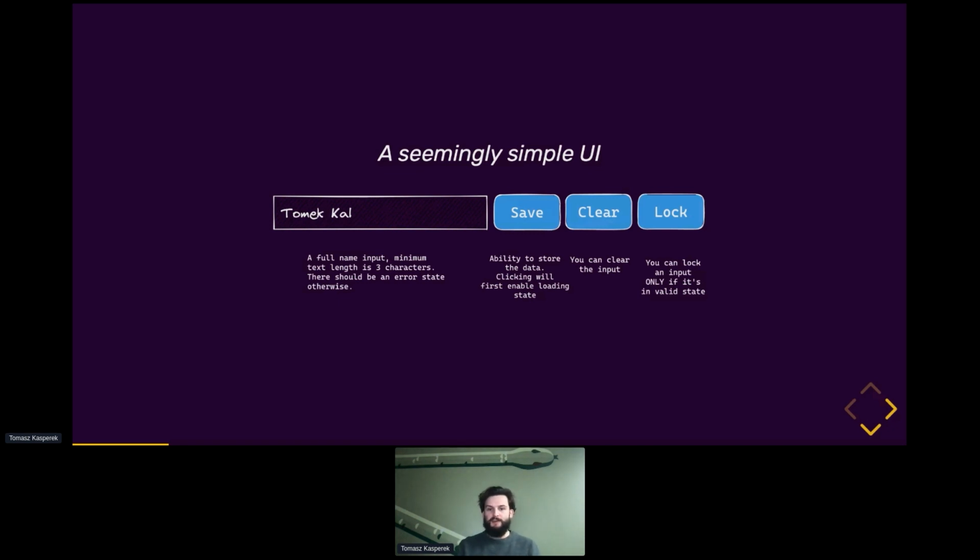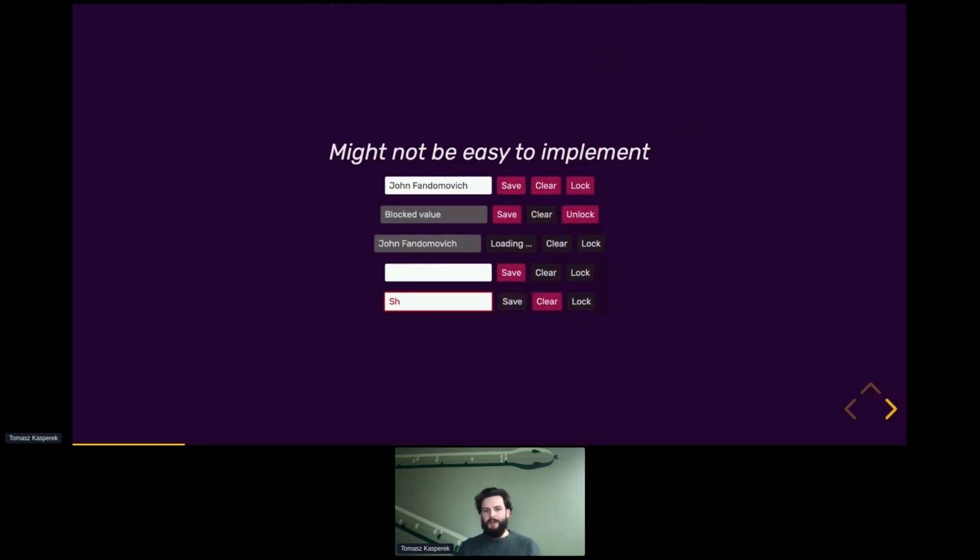So this is basically it. It's a seemingly simple UI, but in fact it is not that simple to implement, because there are many states, and each state has different rules. Maybe the button will be in a loading state, maybe clear and lock will be disabled. If you're in a locked state, you will have to disable the clear button, but you still can save the value. Also, the input has to be disabled.